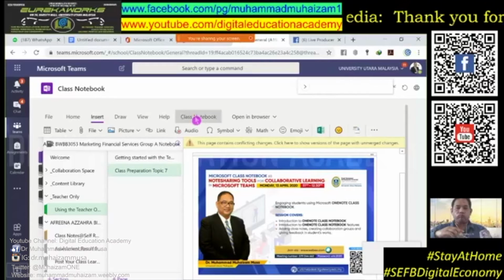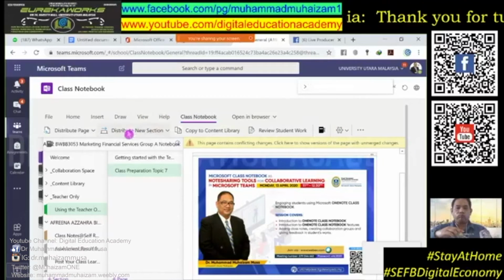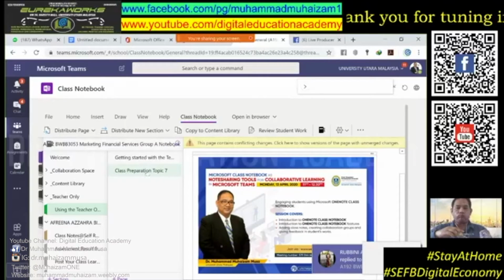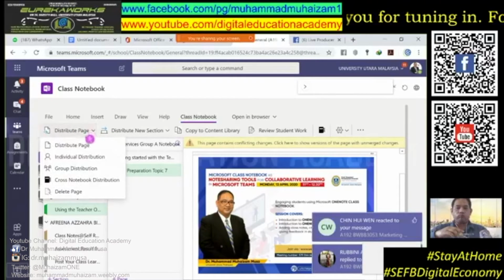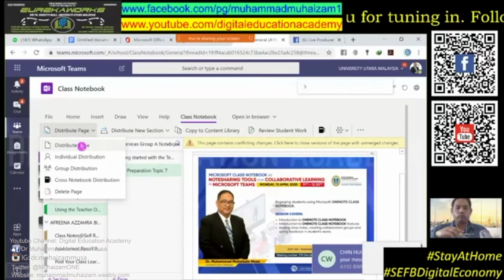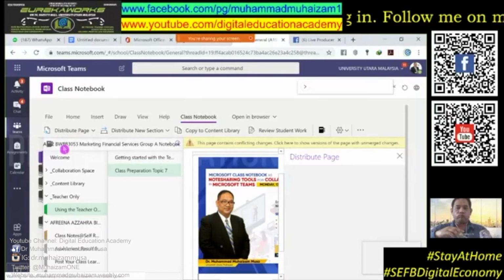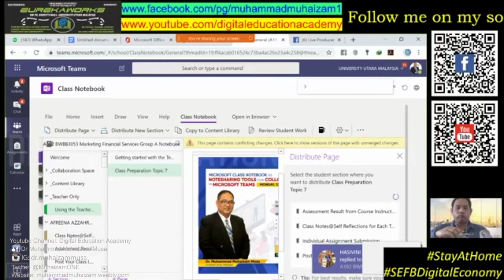right, and you go to your class notebook, and you want to distribute page, which is this is the page. Okay, so you just click here, double click, and then you want to distribute page, okay, so you don't need to go into group distribution, cross book distribution, okay, you just go to distribute page, the first one. Okay, this will be once you click there, you will distribute it to all the students.